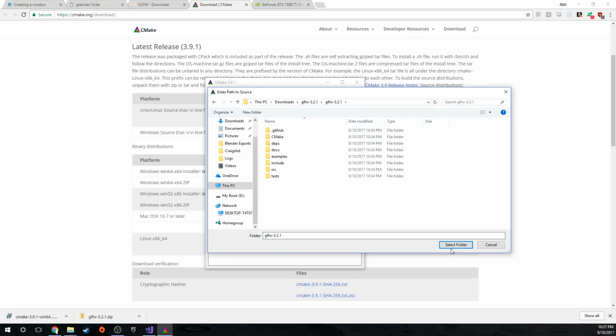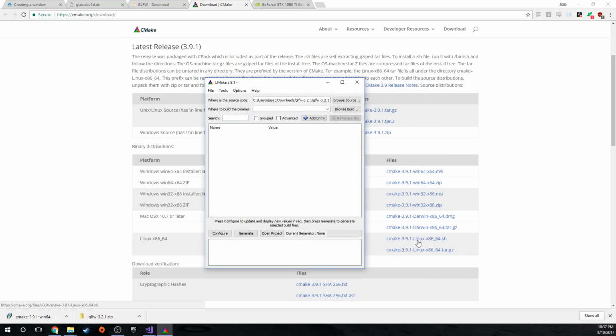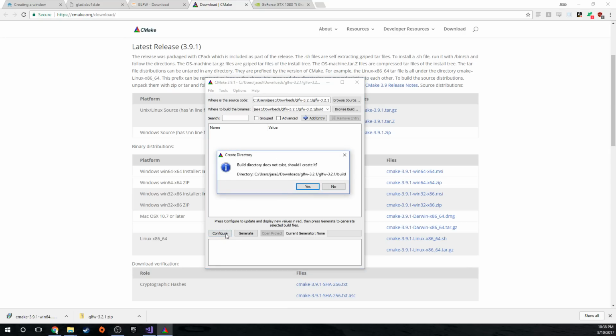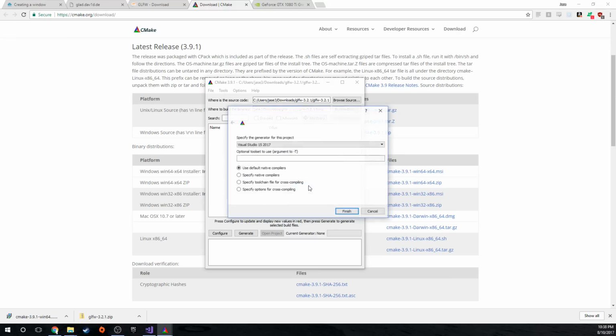And we're going to select the entire project folder. And then we're going to copy this directory, and we're going to paste it in. And we're going to add a new folder by just typing in a slash and then the word build. And then we're going to hit configure. It's going to say that directory build doesn't exist, so we're going to create it.